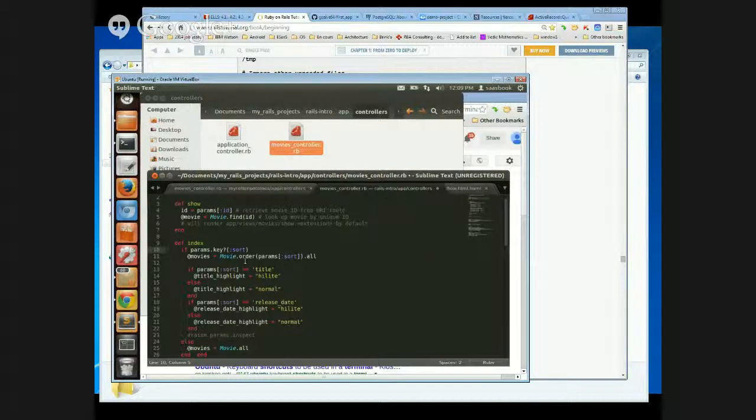So that's just the sorting, and dealing with the color. That's that little if else block. So what I'm basically doing is, for each header that I can be sorting on, so either title or release date, I'm going to set this Ruby variable to either highlights or normal, which is the CSS class that I want to be using, as we saw in the Haml file.